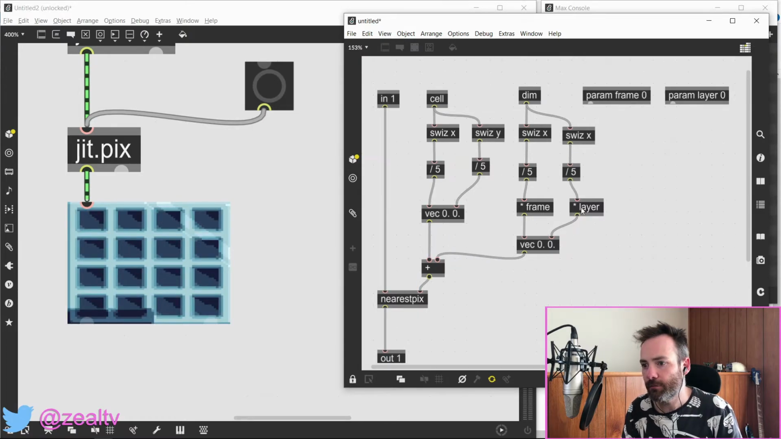Set up. So I'm basically creating another vector. I'm figuring out how wide and how tall my individual sprites are in my sprite sheet, and then I'm multiplying them by a parameter which should allow me to offset in X and Y, which is offset in frame, offset by layer. I'm going to close my gen patch now. I think that's going to work.